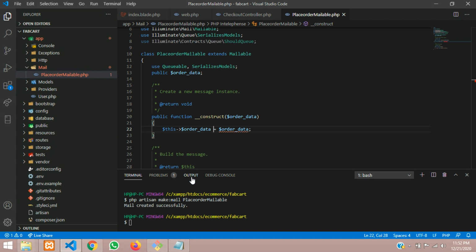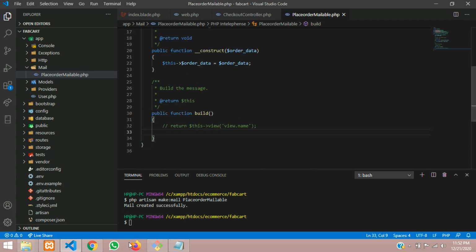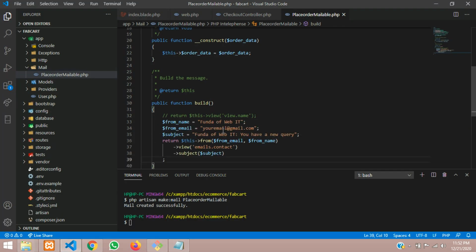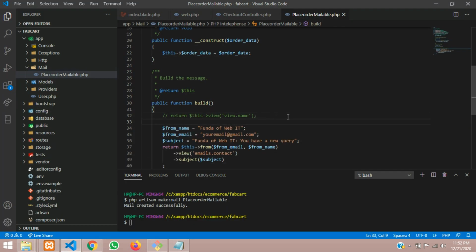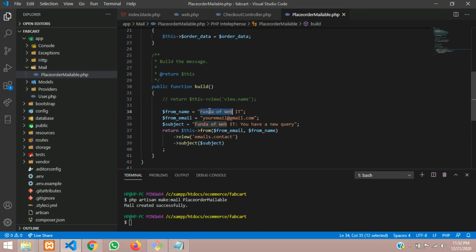Done. So as then you can build this. Let me just comment this and copy the code from the blog. Let's copy this and paste it. Set. And now over here we will replace the names, because this project is on FabCart and your mail ID is nothing but digwebnex at gmail.com.